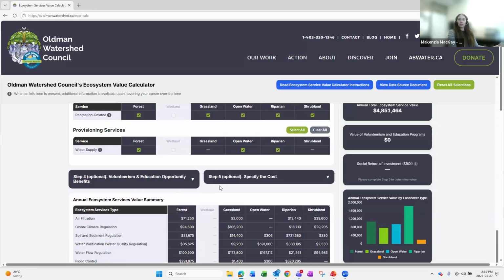Steps 4 and 5 are these optional steps that Amy also spoke about. So for the sake of this project, I don't have any volunteer education components.